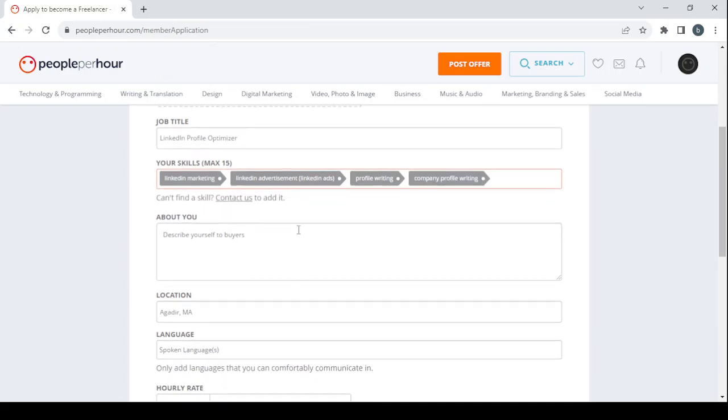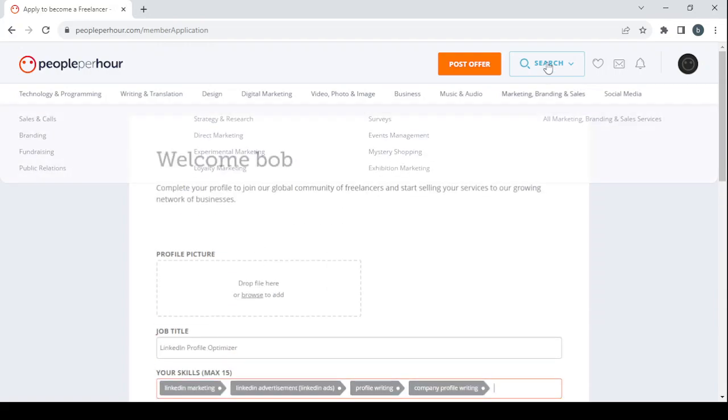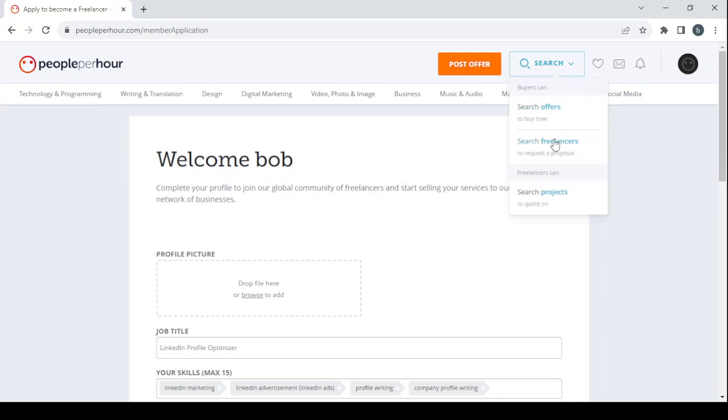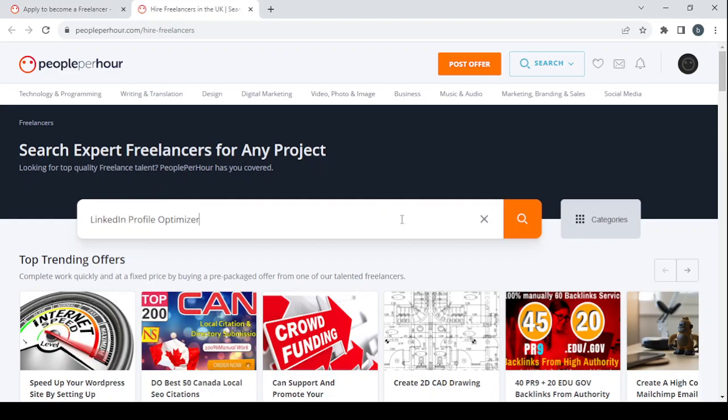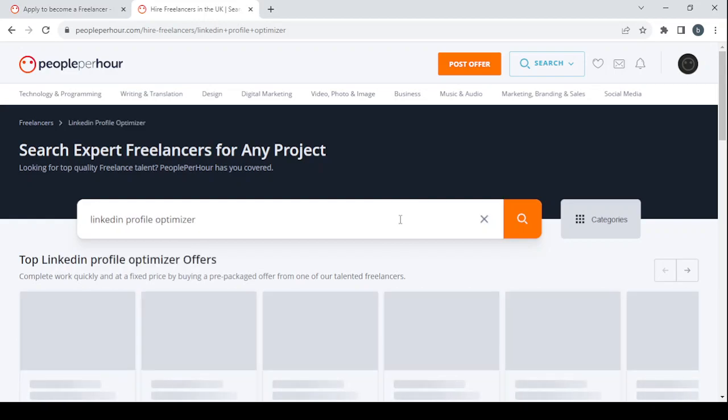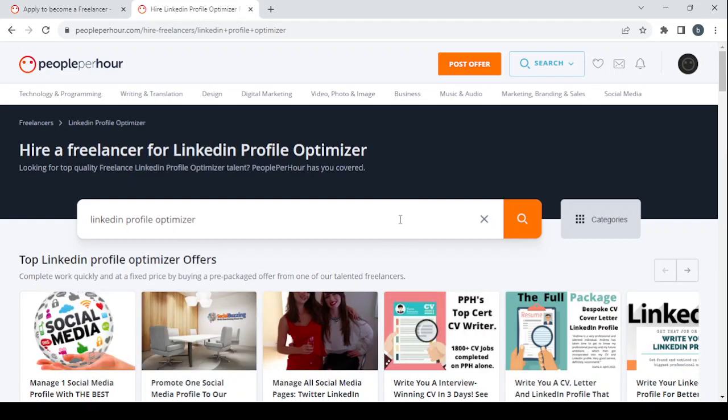Then you proceed to enter in your description. As you can see, the about you. So here you describe yourself to buyers. And guys, in order to make a decent description for your profile, we're going to go and spy on our competitors, check their descriptions. Let's open this in a new window and let's check our competitors, see how they organize their description, what are the elements that they are mentioning in the description.